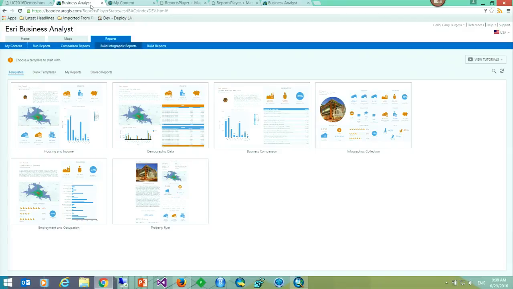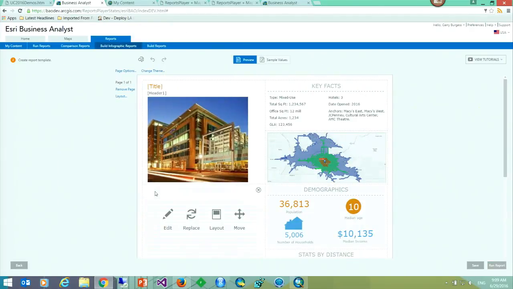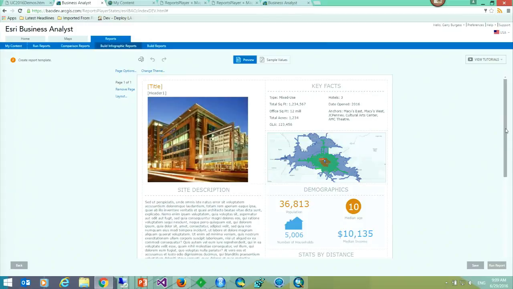Our design team is still working on these. They're not final, and some of the UX is still a little bit green, but I'll give you an idea. Let's say, for example, that you're a real estate professional and you want to create a promotional flyer that has some site characteristics as well as some demographic content for a new proposed property. We could use the new property flyer template.